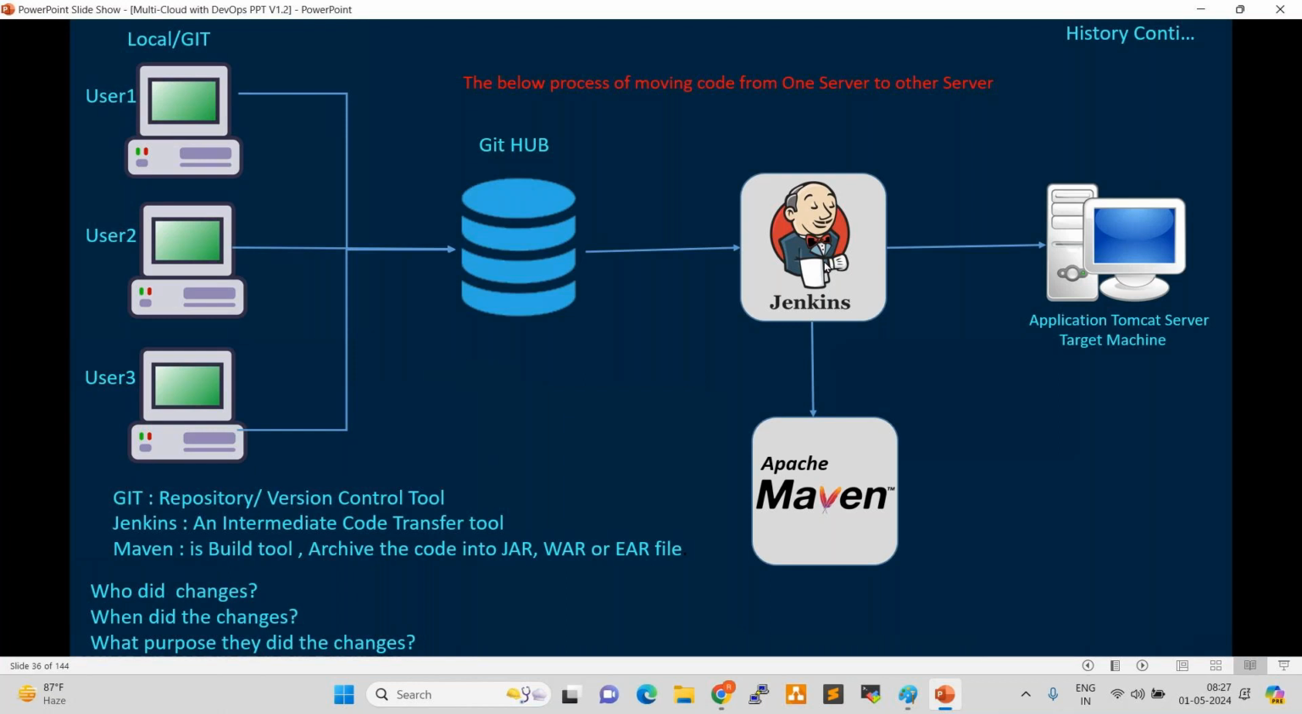In DevOps, we have multiple tools. All the tools are individual tools. One tool will not communicate with another tool. So here Jenkins is a mediator tool. It will communicate with all the tools. It will integrate all the tools by installing plugins.